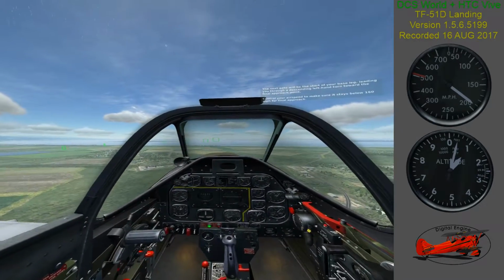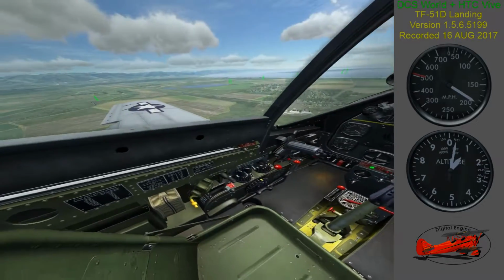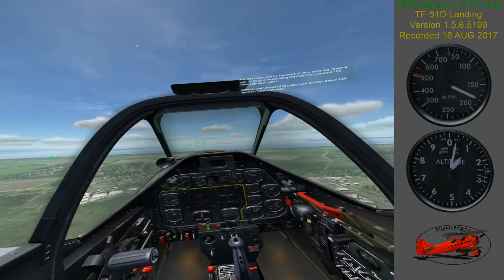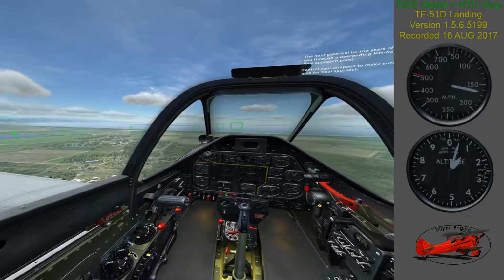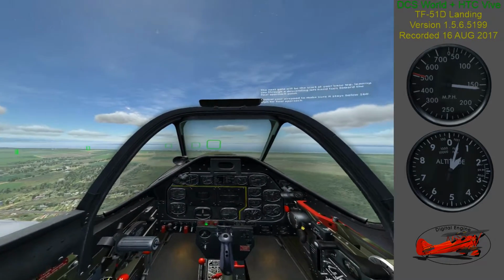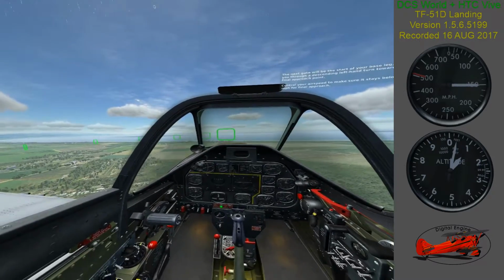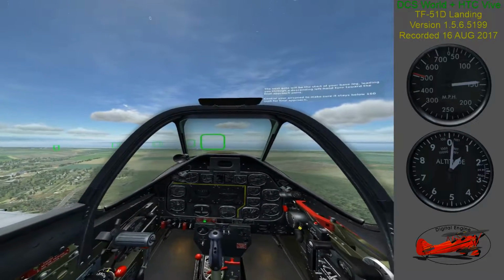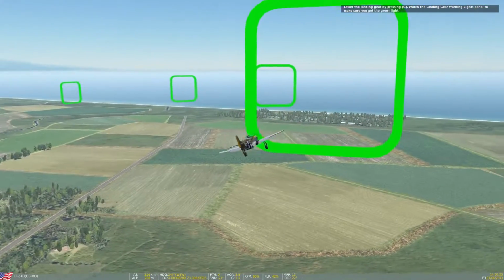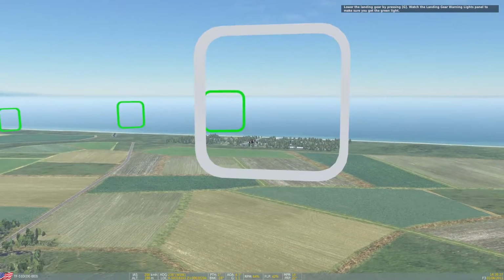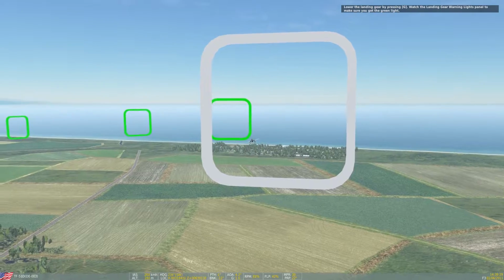The next gate will be the start of your base leg, leading you through a descending left-hand turn toward the final approach point. Control your airspeed to make sure it stays below 160 mph for final approach. As you can see, this is not really smooth, but if I can do this, anybody can do this.